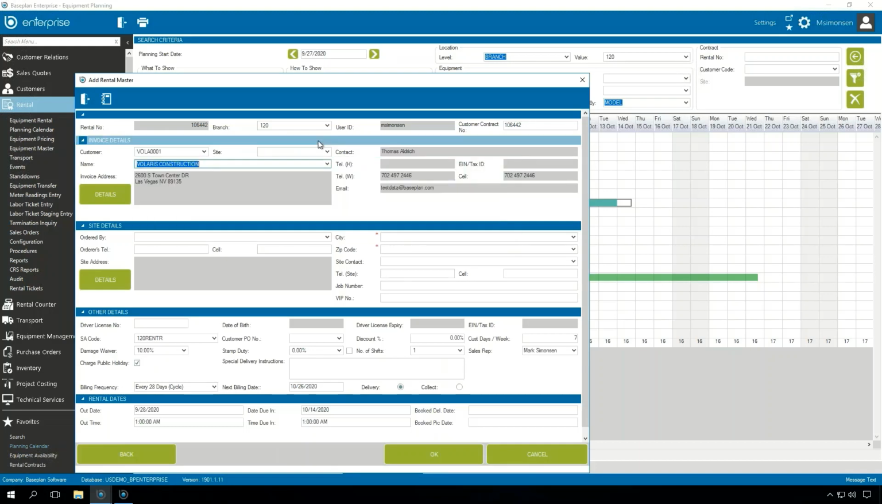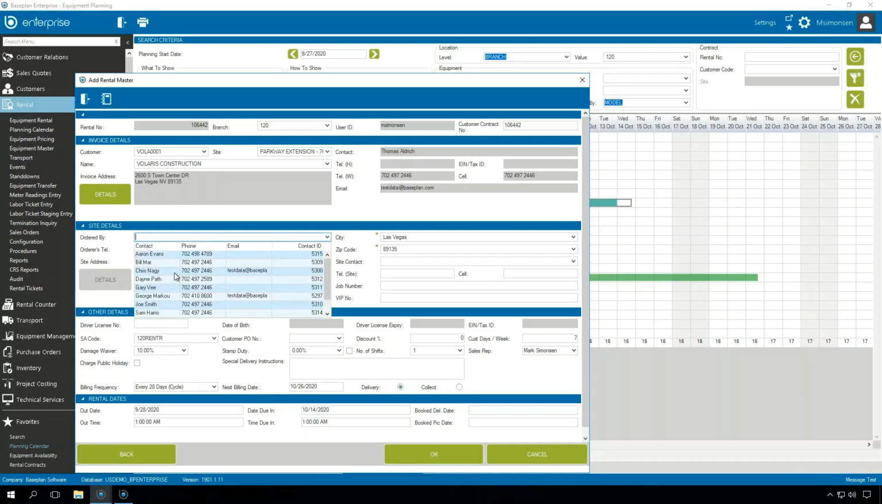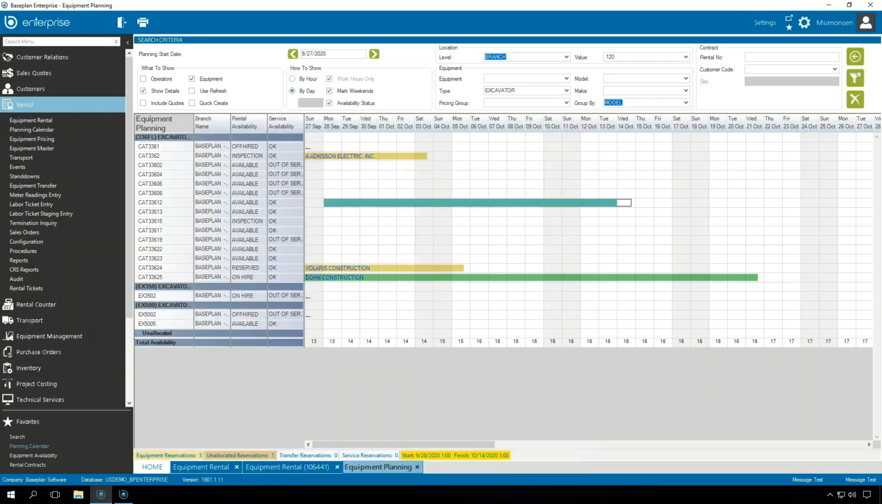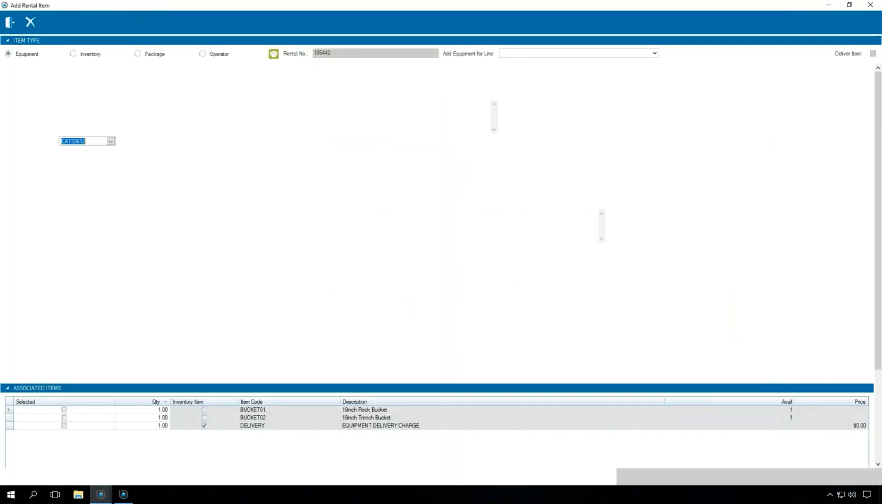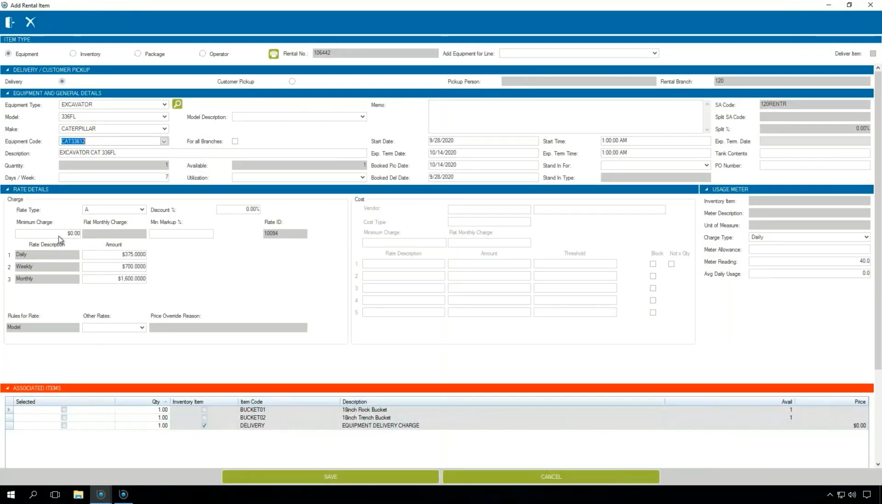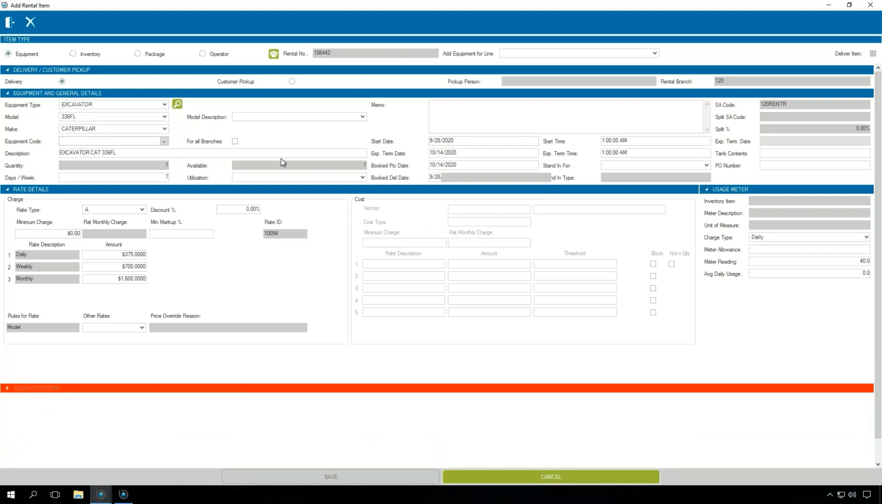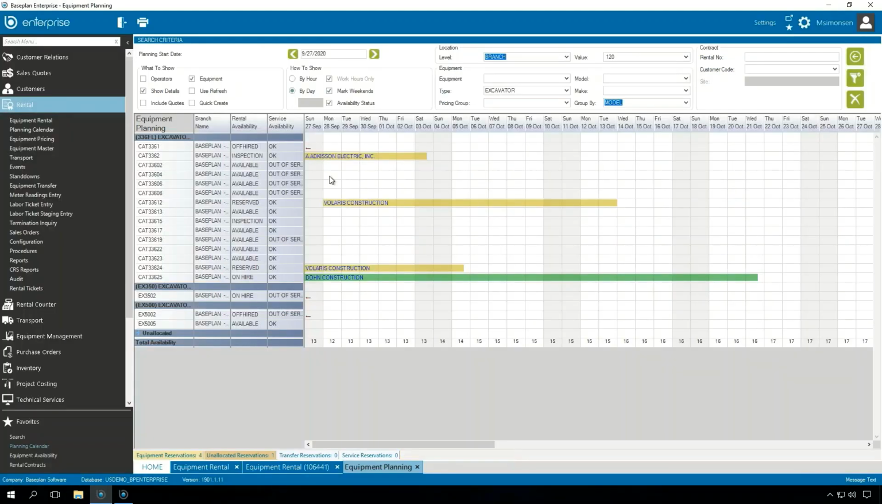So I could go into Polaris Construction again, choose the particular site that we want, choose our contact, update their information, hit OK. And you can see here, it pre-fills all that information automatically for me. And then I can also add in the associated items down the bottom if I wanted to. And when I hit save, it's going to give me a warning that this is coming off a service. If I go back now, you can see here it's reserved that piece of equipment. So that's just in the system waiting for someone to then action that.